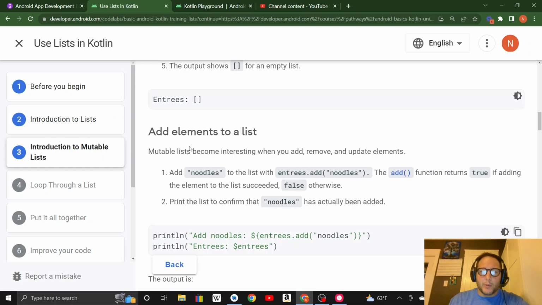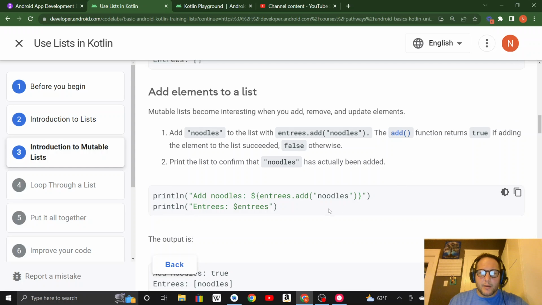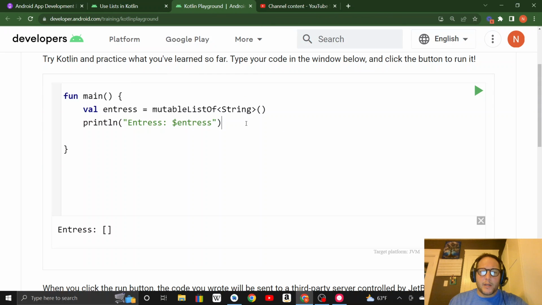Add elements to a list. Mutable lists become interesting when you add, remove, and update elements. Add noodles to the list with entrees.add noodles. The add function returns true if adding the element to the list succeeded and false otherwise. Print the list to confirm that noodles has actually been added. Entrees.add noodles. Okay. And then print entrees. Why am I adding noodles in a print line though?